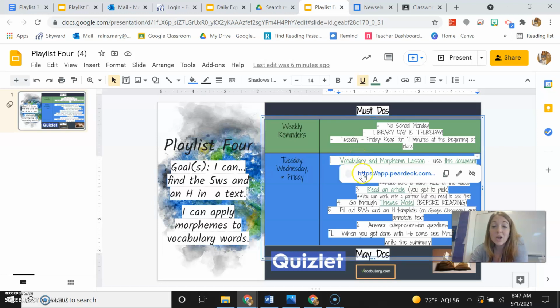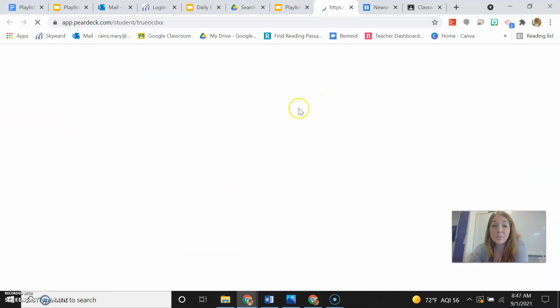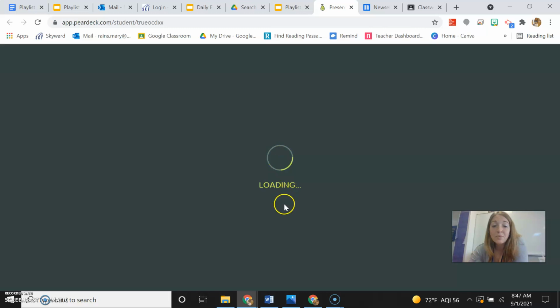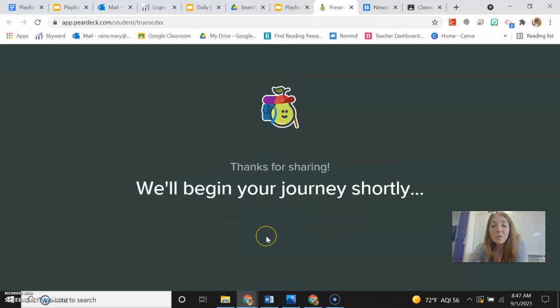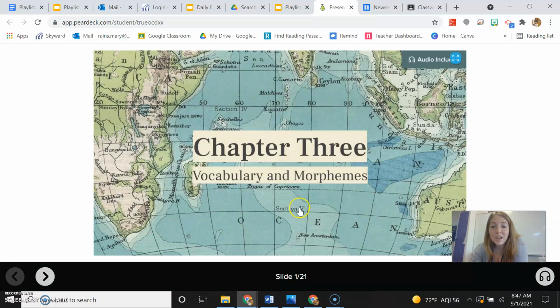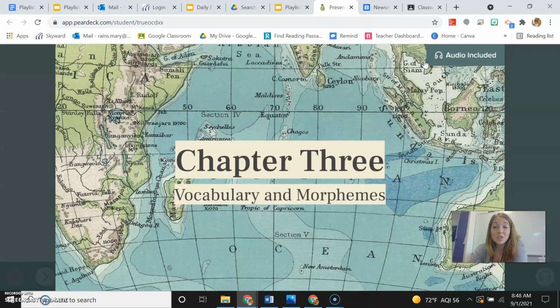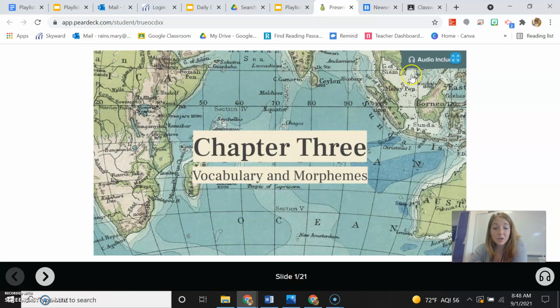If you click right here, you will actually pull up a Pear Deck, and it looks like this. It will be a Pear Deck, and you can go through and navigate. There's a couple of things that I wanted to make sure you guys knew about this. The first thing is, I really hope you guys utilize this option: I took the time to add audio to every single slide, so it will read the items for you. You just click the audio included option.